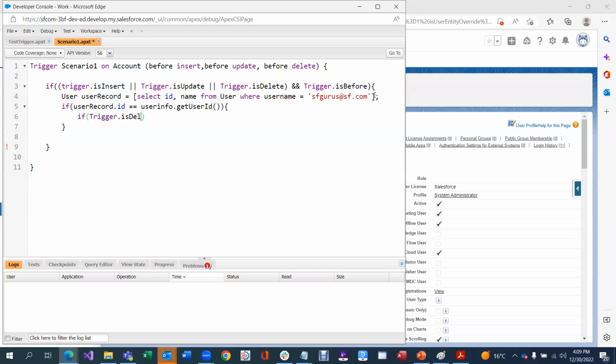Now, if the trigger is a delete operation, I'm going to see which operation they are trying to perform. So for the delete operation, I'm going to run a for loop: for Account acc, you can give any name, in Trigger.old. The reason I'm using old is that we are collecting the old list of account records.